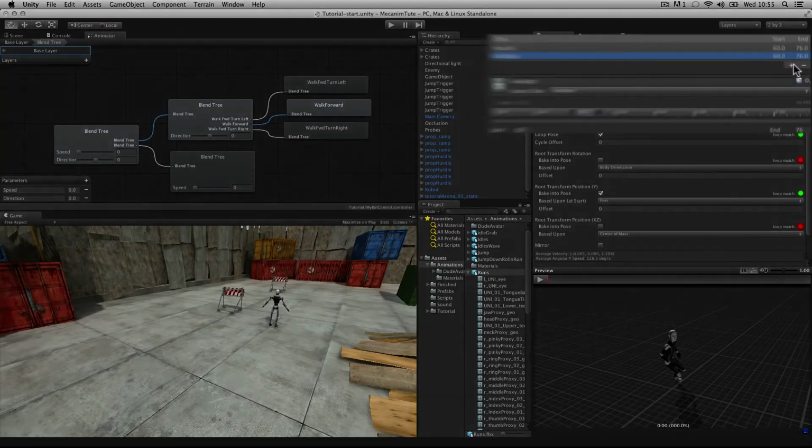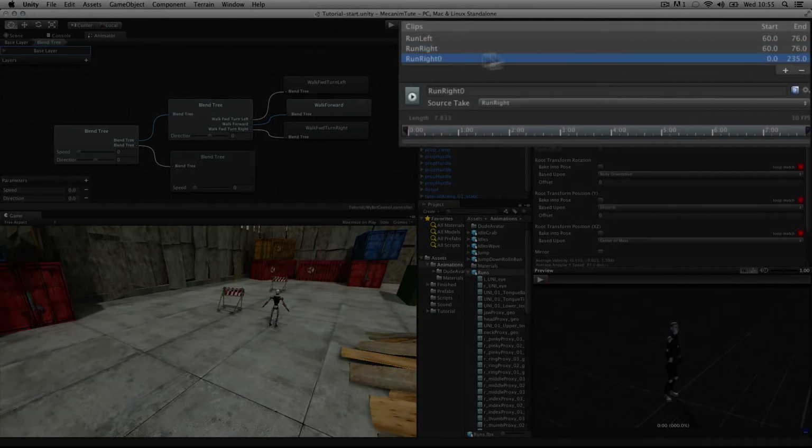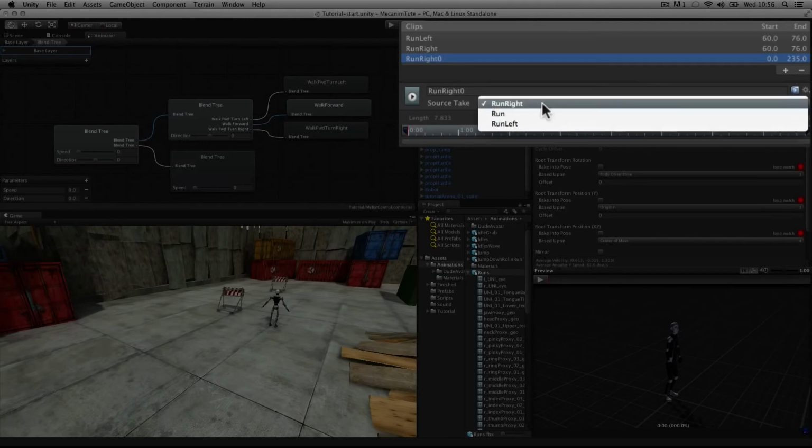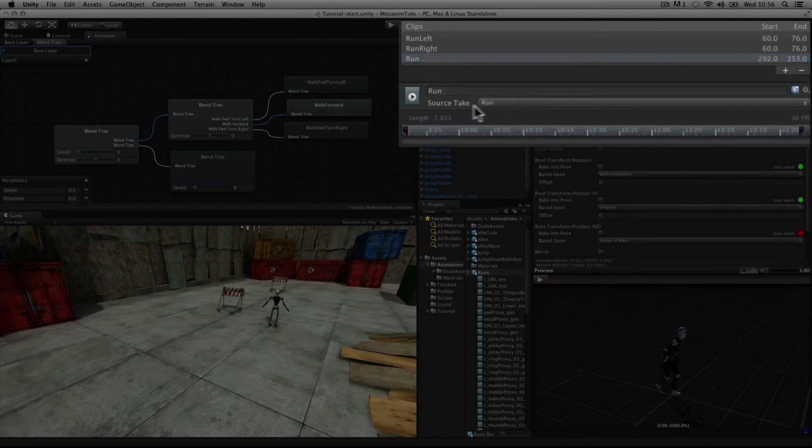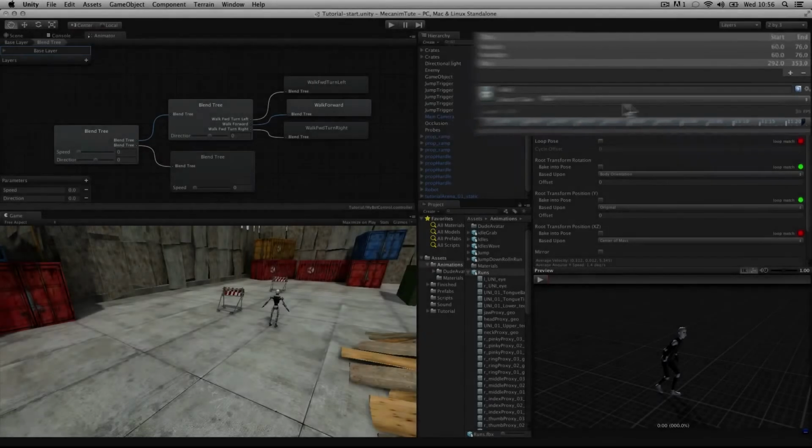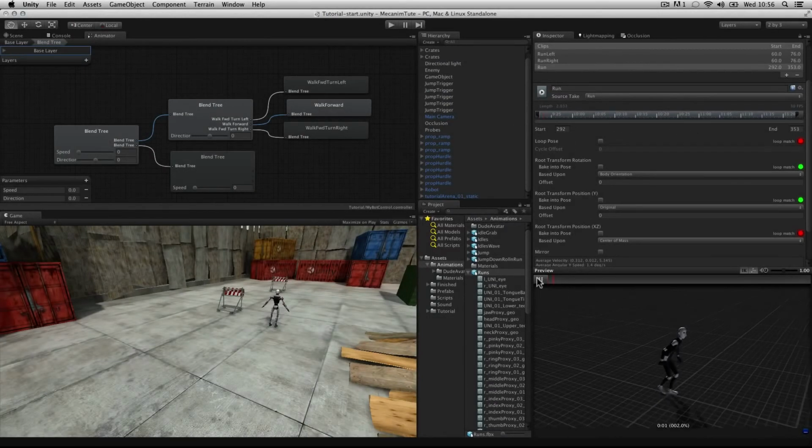So the first thing to do is click on the plus button to create a new clip. Now this FBX file has several animation takes, some of him running to the left, some running to the right, and some running forward. First off, set the source take to the run forward, which is called run. This will automatically rename your animation clip based on that source take, so we can leave this as run. Now we have a complete set of animation data of the guy running.